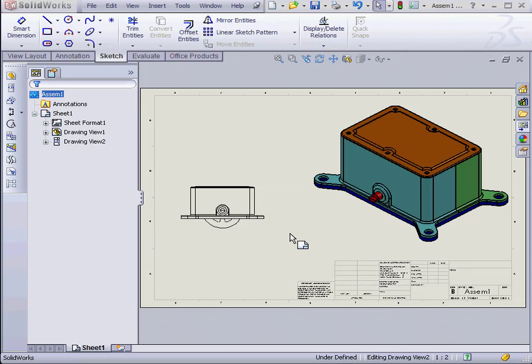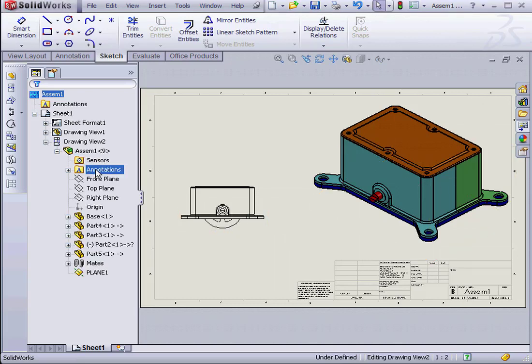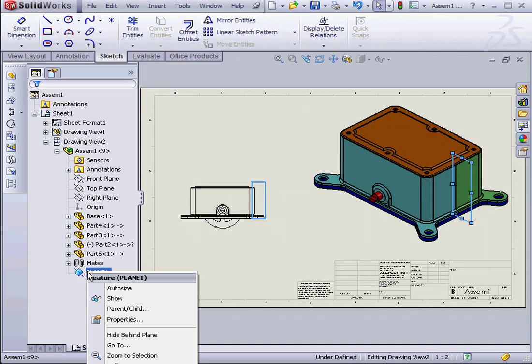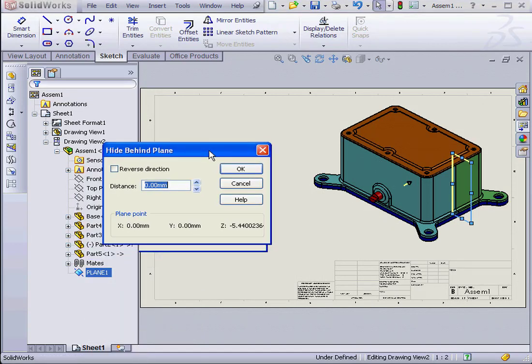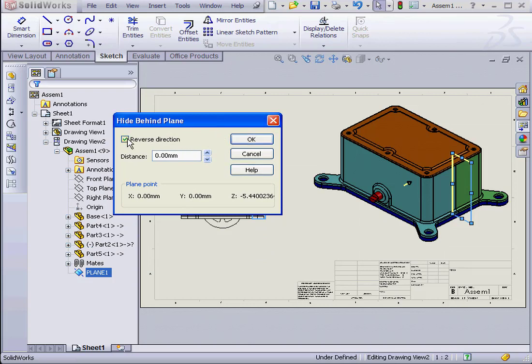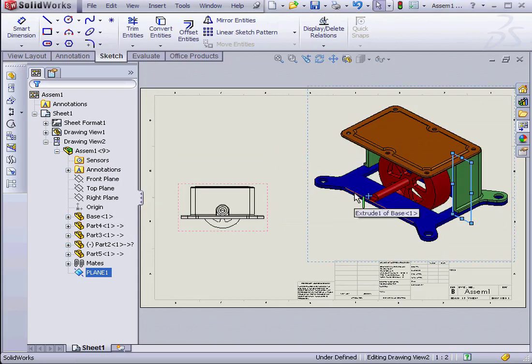First, let me expand Drawing View 2 in my tree. Let's right-click on the plane and select Hide Behind Plane. In this dialog window, we can reverse the direction shown by this yellow arrow. We can set the distance. Components that are completely behind the plane will be hidden. Let's click OK. As you can see, the components we selected disappeared.